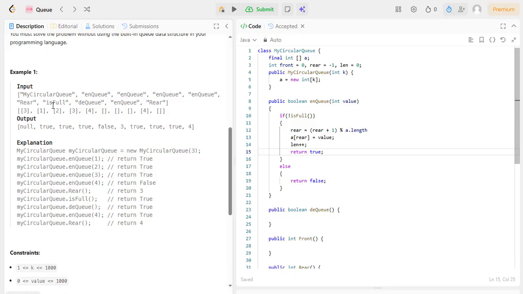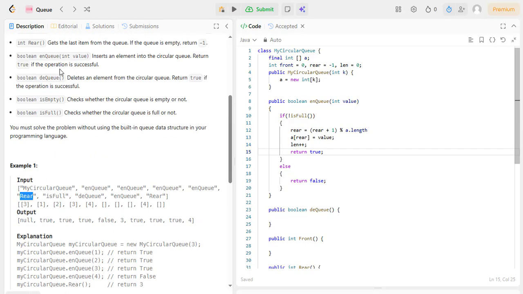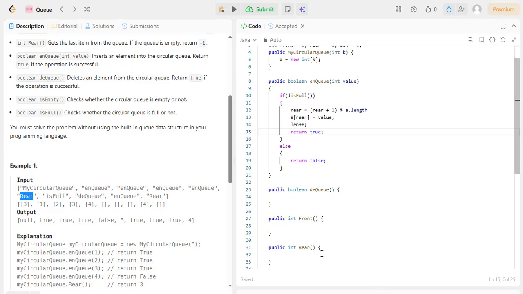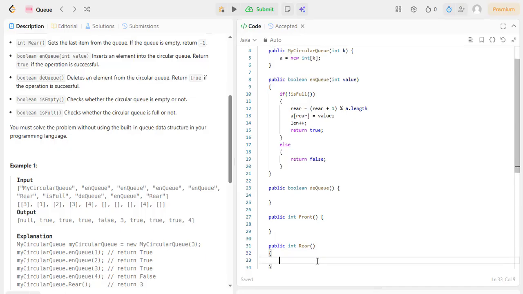Then I'll go to the rear method. So what is the purpose of rear? It gets the last item from the queue. If the queue is empty, I have to return -1. So I'll go to the rear method. Now I have to check. If the queue is empty, I have to return -1, else I have to return the element. So here I'll give return.